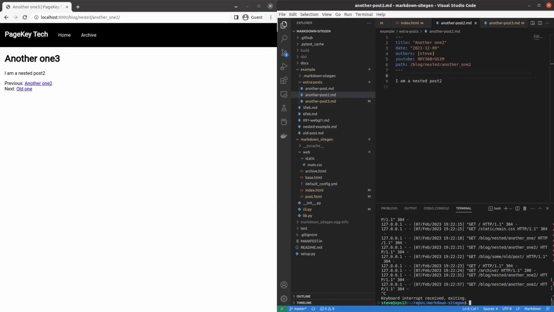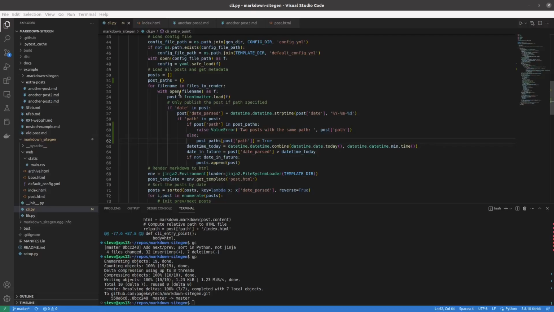First, though, let's commit what we've done so far. So here we're just declaring a dictionary to hold little flags for each post path. And I added these lines right here. If the path is already in our little flag dictionary, raise an error that there's 2 posts with that path. Otherwise, go into that part of the dictionary and just set it to true so that there's something there. Let's see if it works.